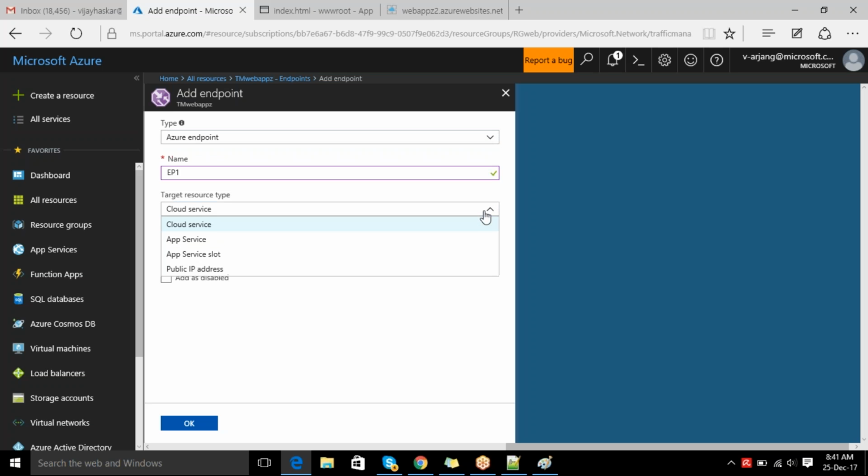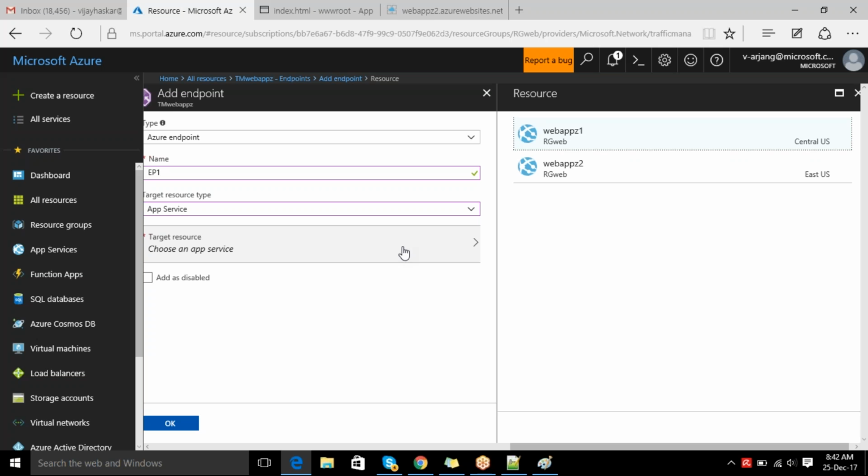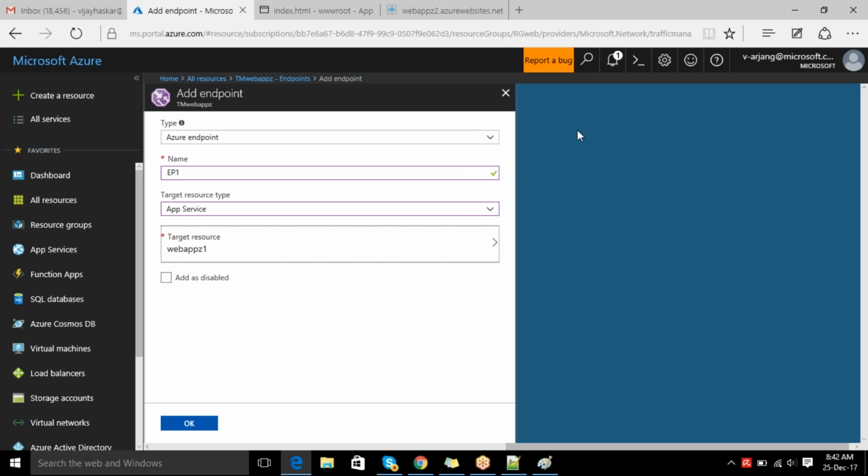Provide that this is a cloud service or application service or public IP address, and choose the target resource type as application service. Then for the target resource, choose the web application. Here there are only two web applications. If it is a production account, it shows a huge number of resources over here. Proceed with web app 1 and click OK.